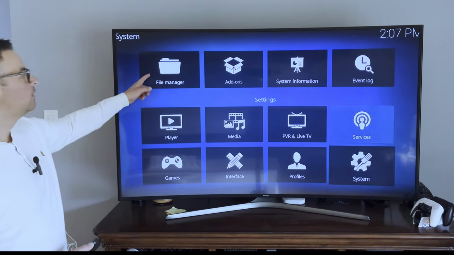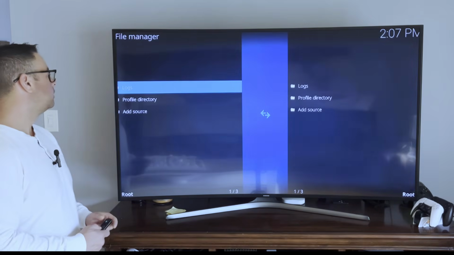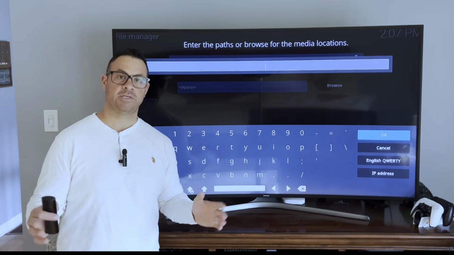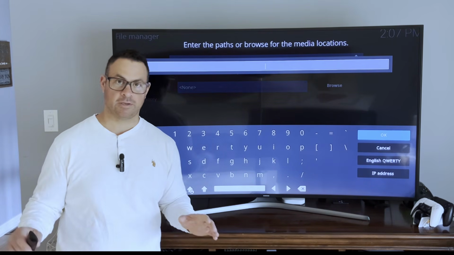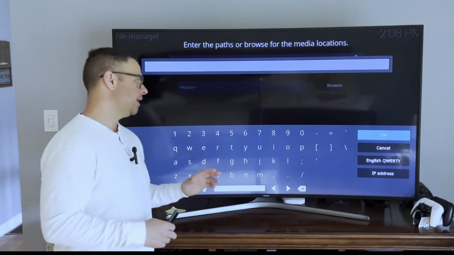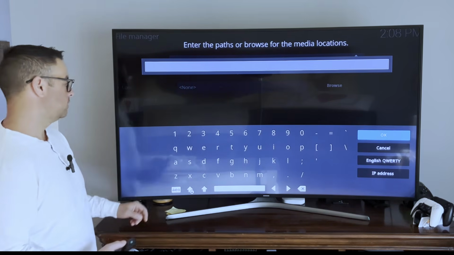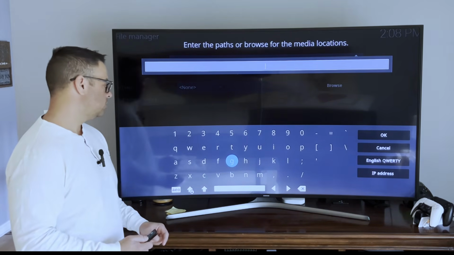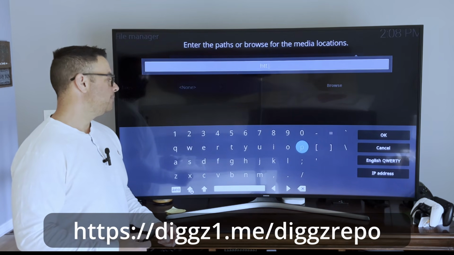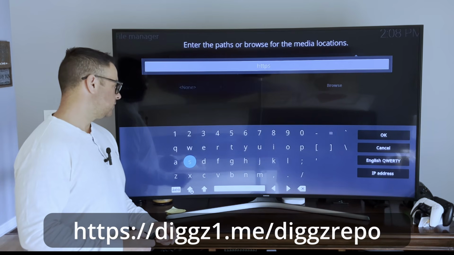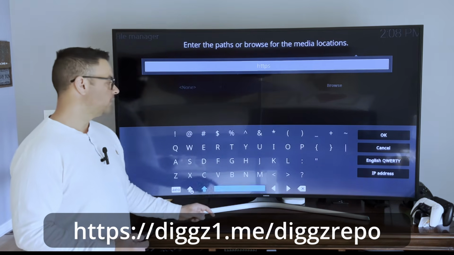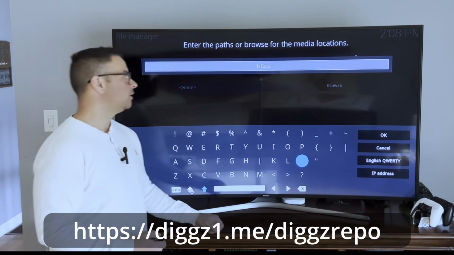Back out one, File Manager, Add. Now you need to type this in. Now this needs to be typed in perfectly. If there's any errors that end up happening after this step, 99% of the time, this wasn't typed in correctly. So H, T, T, P, S. We need a colon. So we have a semicolon, but we need a full colon. So hit the shift button, head over. We have now the colon, the 2 dots.